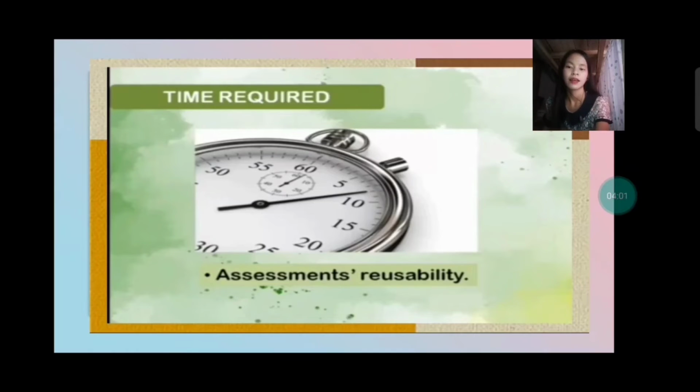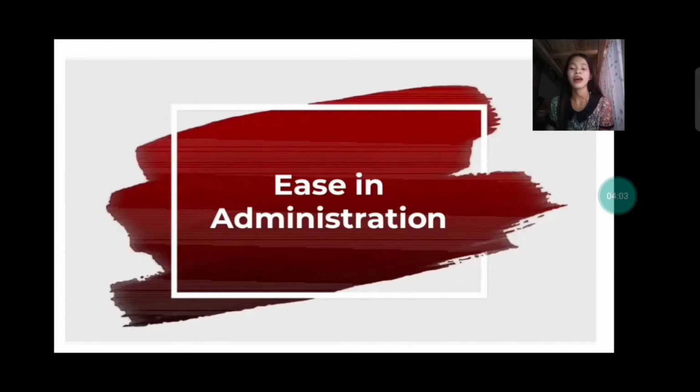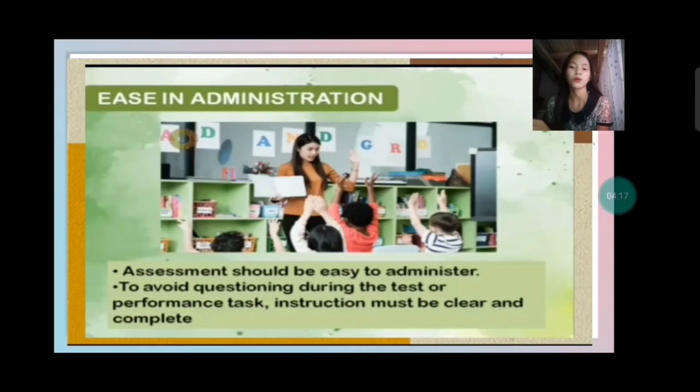So, ACE in administration. Ano ba ang ACE in administration? Isa ito sa dapat bigyang pansin ng mga guro lalo na sa pagbibigay ng assessment or exam. Kailangan kung magbigay ang guro ng exam is maayos yung pagkabigay ng mga instruction.